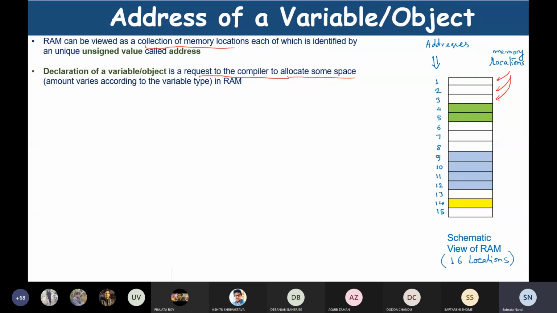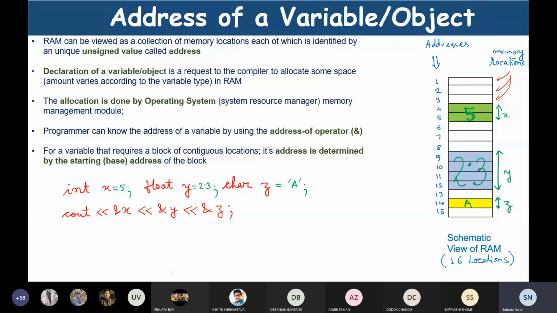And the operating system does not only maintain the availability or allocation of memory locations, but it also manages the CPU and IO devices. So basically the operating system is the system resource manager, right? Each of these modules, many of you know, and otherwise there will be a course on operating systems where you will learn more details. Here the memory management module specifically deals with allocation and deallocation policies. So the compiler will make the request to the memory management module, and it will find some space, hopefully, and allocate it.